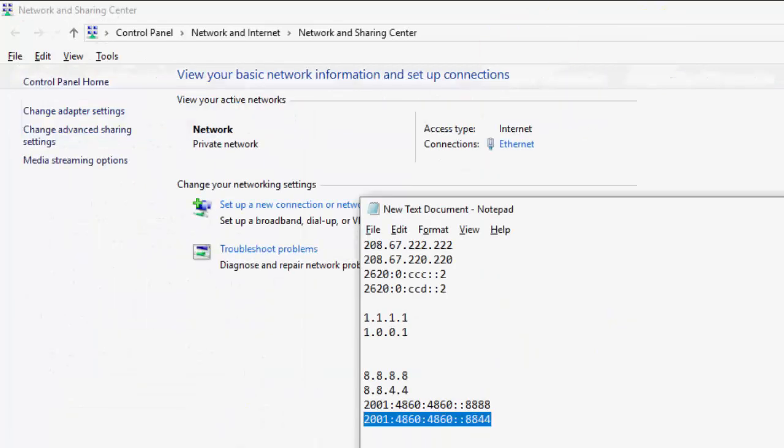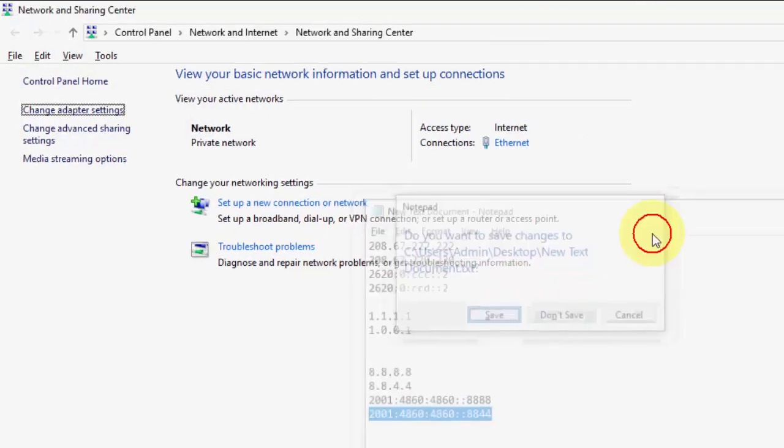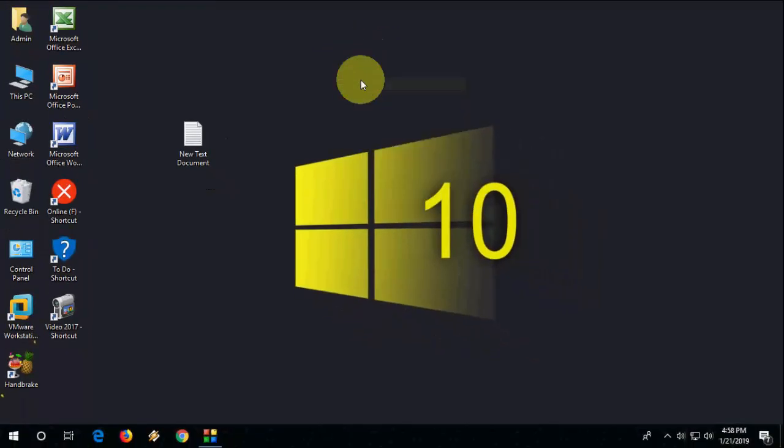Okay, so these are the three DNS servers I have shown. These are popular and very useful DNS servers for gaming and improving your internet service or internet speed.